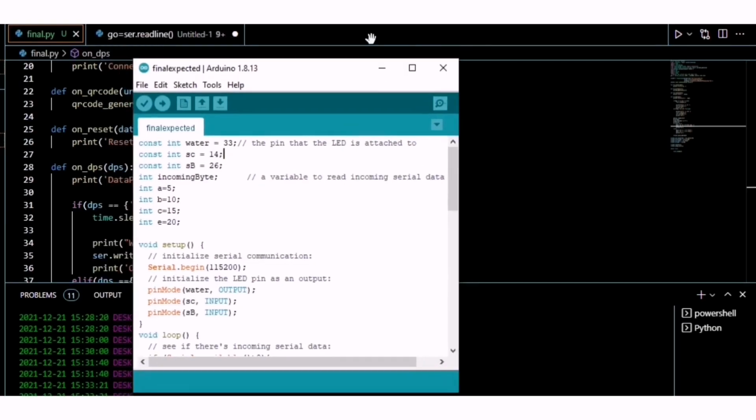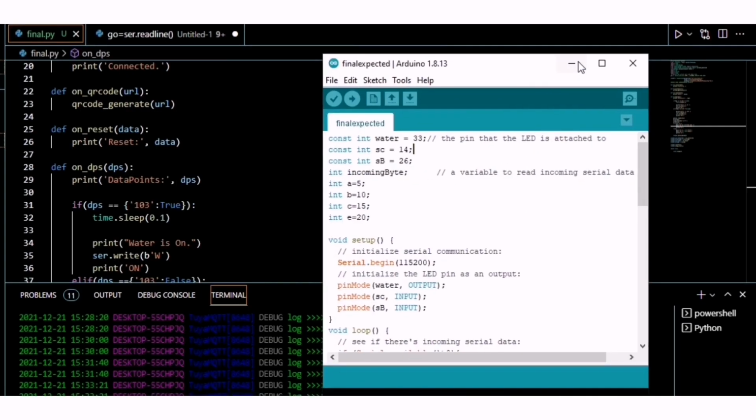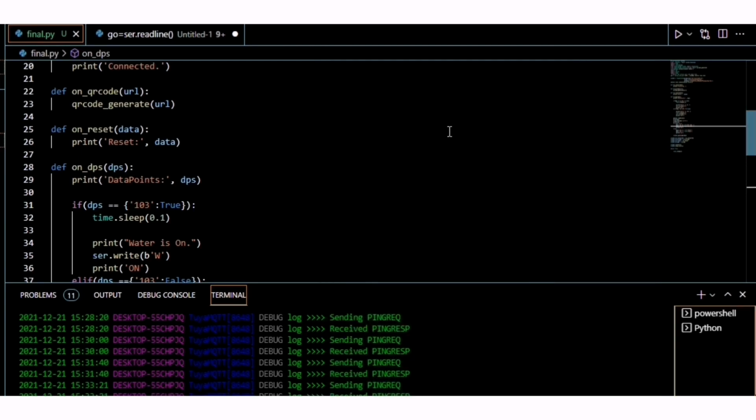Upload this IDE code to ESP32. Copy this code from the link in the description. Run your Python file and enjoy the control with your own Link SDK. That's it. Let's check the functionality of irrigation system with Tuya Link SDK using ESP32.